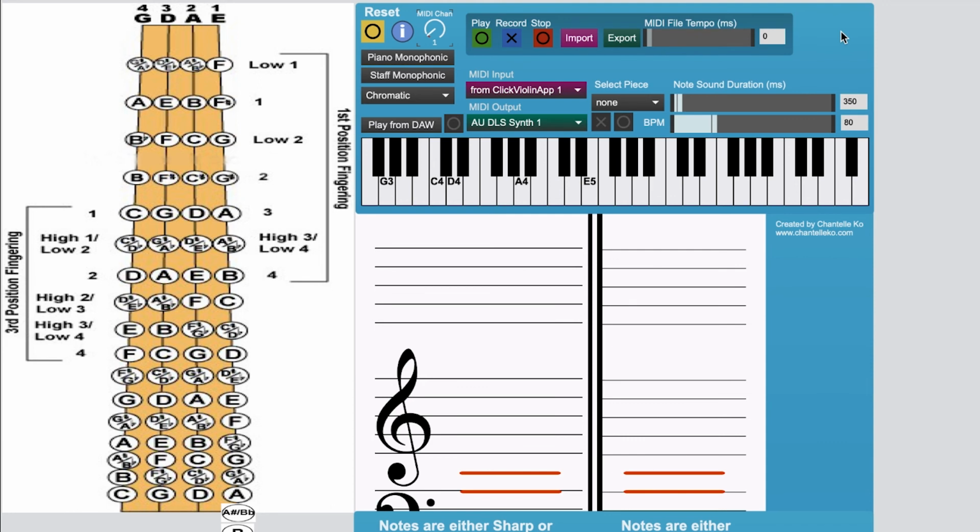So that was my video on the Click Violin version of this application.